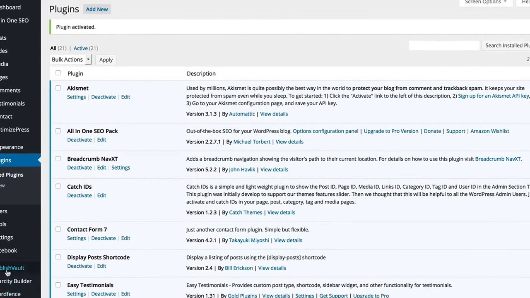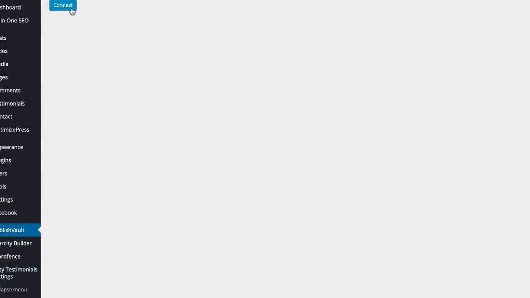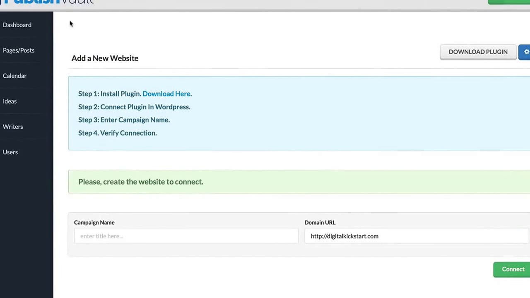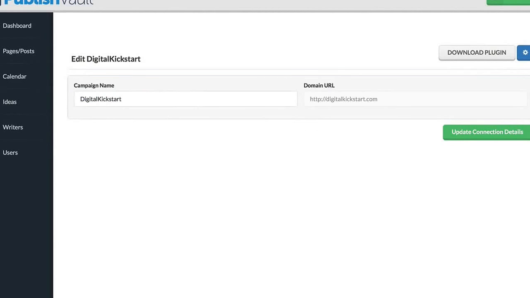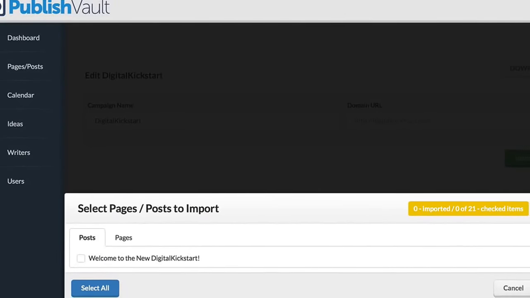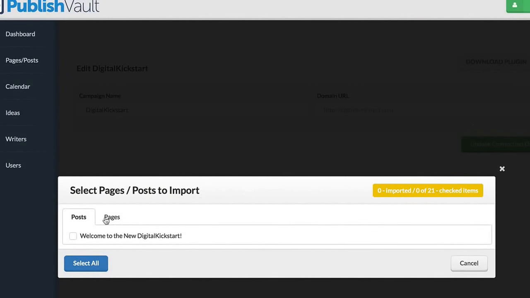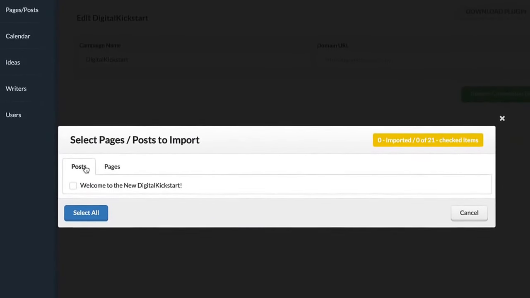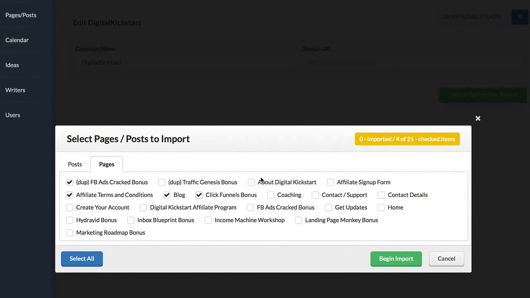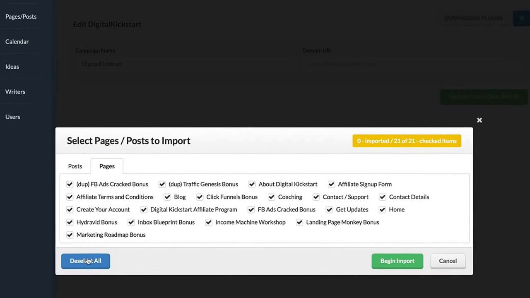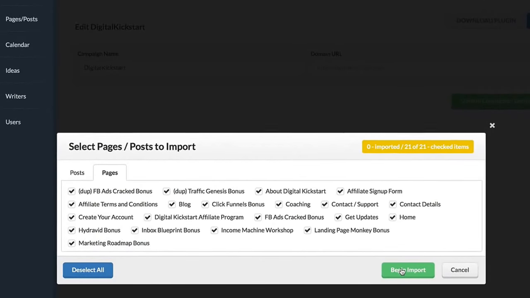You would do this for each of your WordPress sites. I'm just going to click on connect. Now I'm going to add in the campaign name or the site name, as well as the domain URL. Once you hit connect, it's going to take you to this screen where you can click on that little configuration icon and start to import as many pages or posts as you want to. Say I wanted to import any of these pages that I want to maybe edit later on. I can go ahead and do that, or I can select all and then begin the import process.